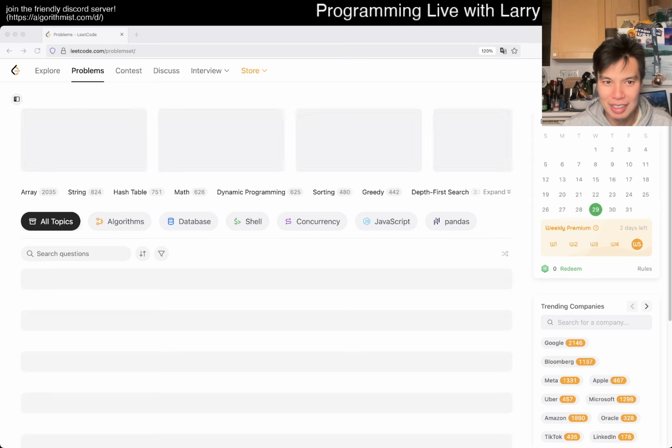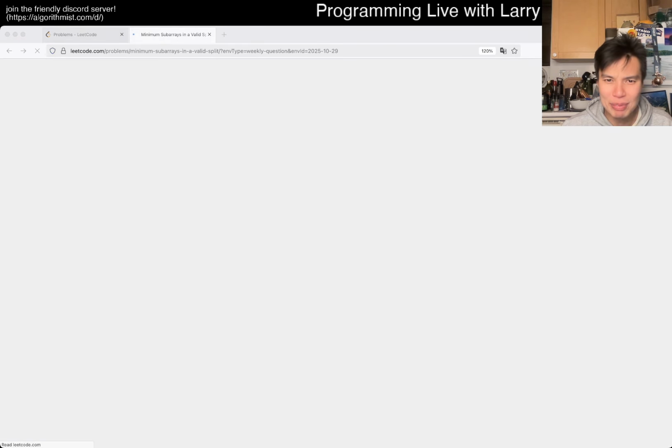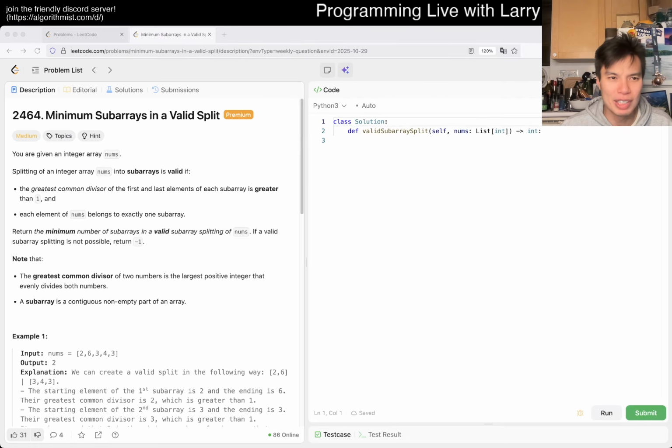Alright, I refreshed. Maybe that'll be fine. It was using 4 gigs of memory. Why is Leetcode using 4 gigs of memory? I don't know. Alright, let's take a look at today's problem. Sorry for the technical difficulties.